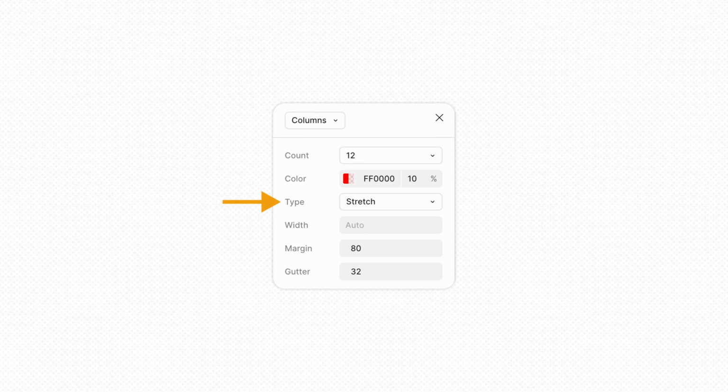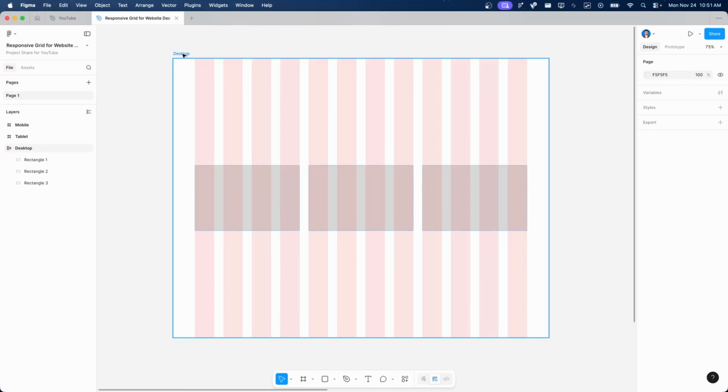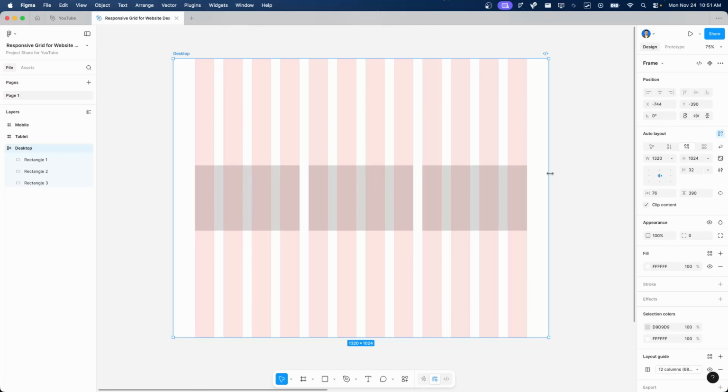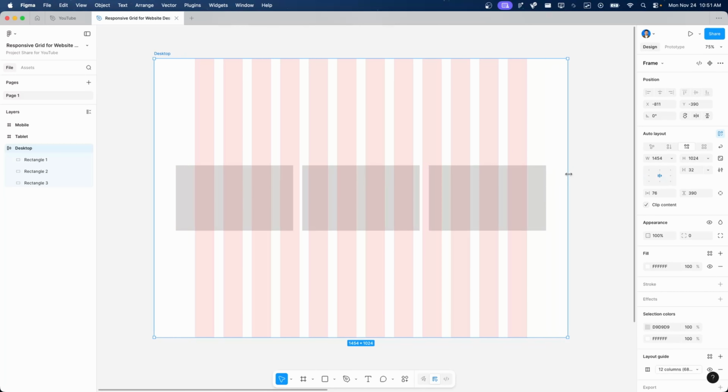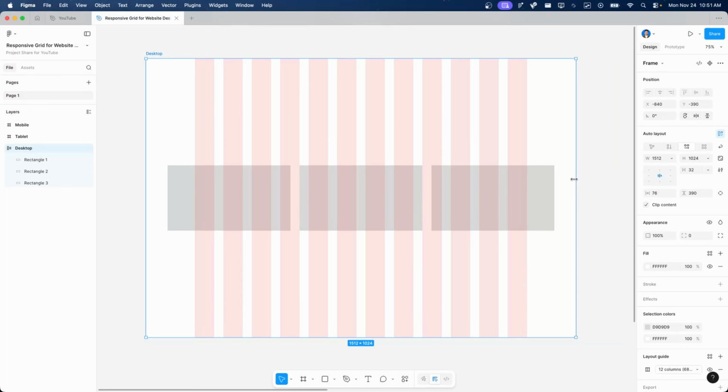Next, let's talk about type. In the type options, we'll see 4 choices. But the two we'll use the most are stretch and center. So what's the difference? Center keeps the columns fixed in the middle. Even if you resize the frame, the columns stay the same width. They don't grow or shrink, they just stay centered.